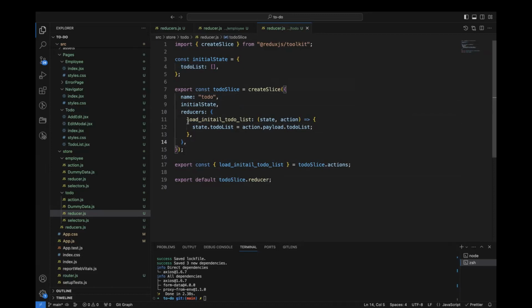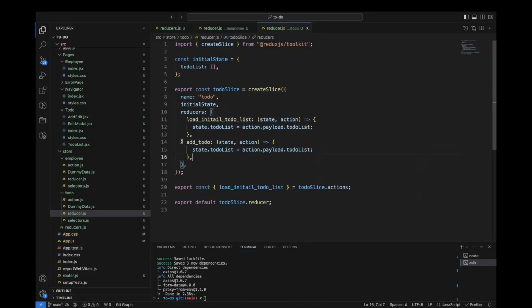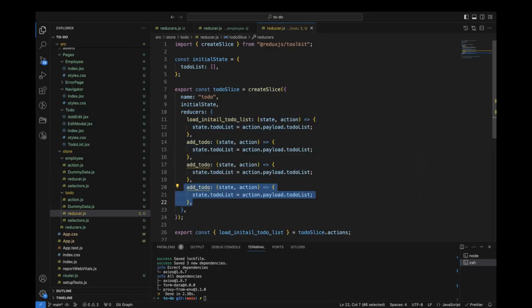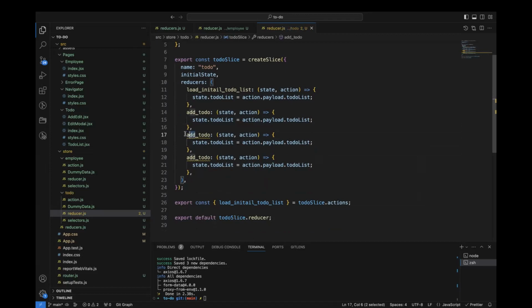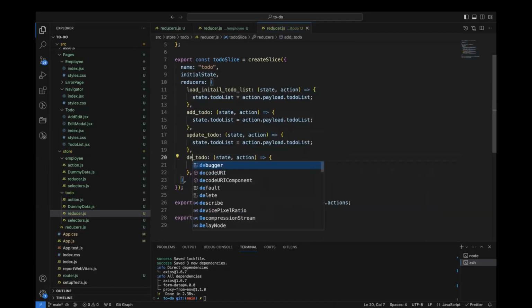I have written one reducer here, but we need add, edit, delete too. So let me write that too. Add to-do. Here, I'll copy this and paste it. I'm going to copy this 3 more times and edit it. Okay, 2 more times. And here update and delete.